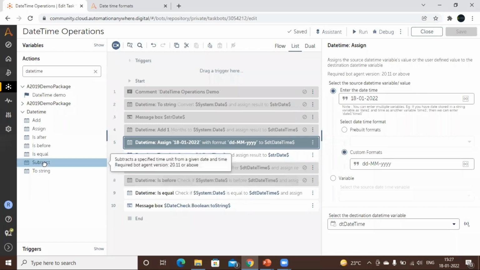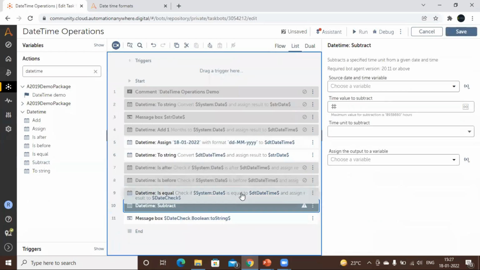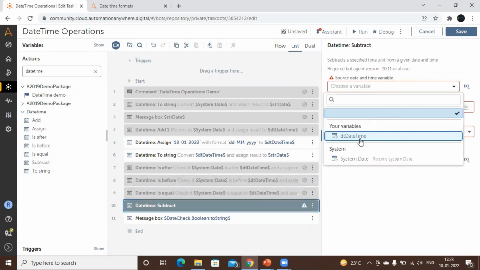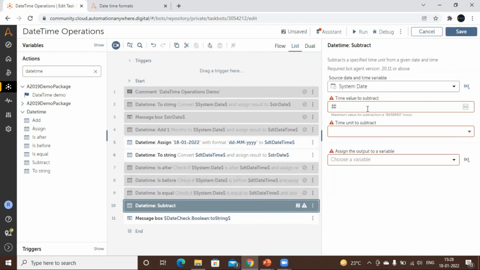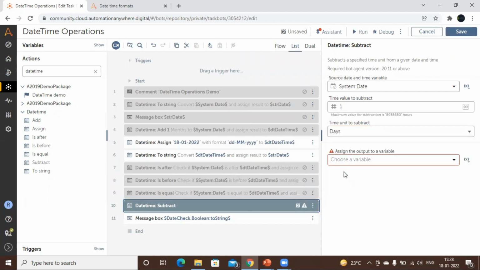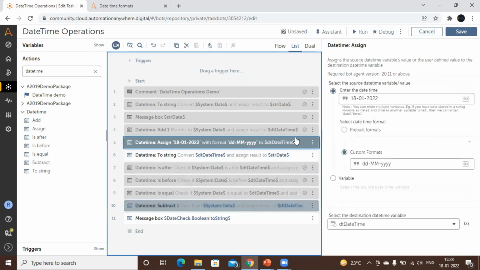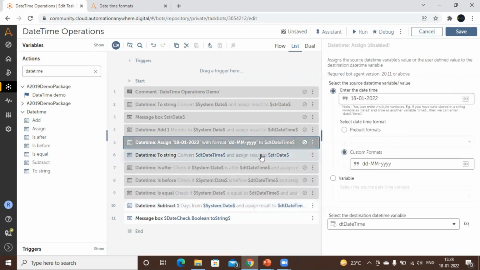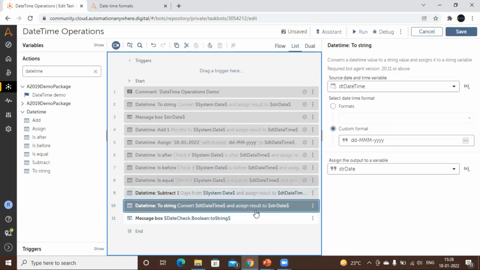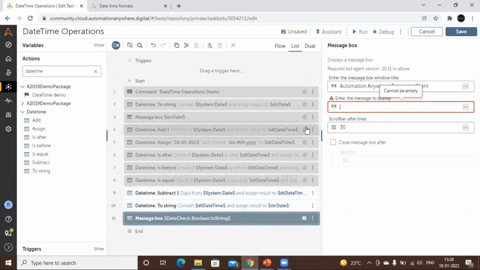So similarly, let's see how we can use this subtract command. So I'm just removing this. And here, this is my source variable. And the time value which I want to subtract, let's go with 1. And now I'm going to remove a day. And now I'll assign it into this DT variable. And now we don't need this. So I'll come here, and in the message box, I will select this date variable.